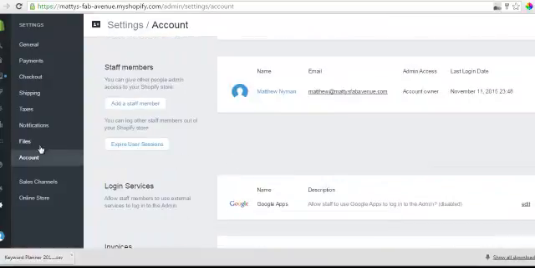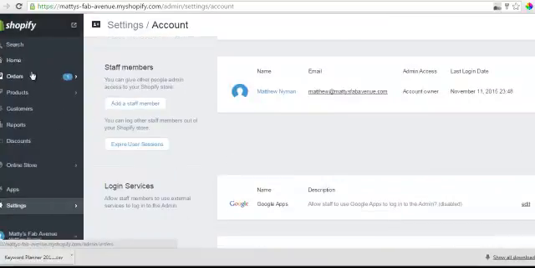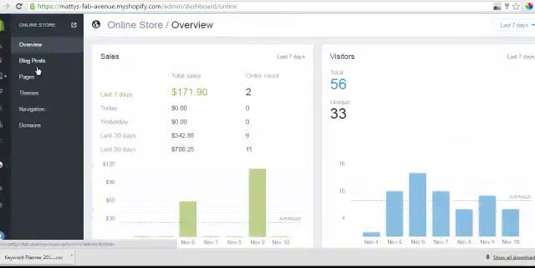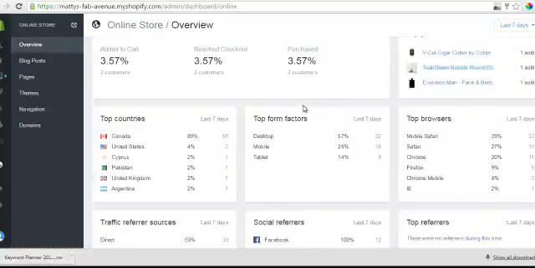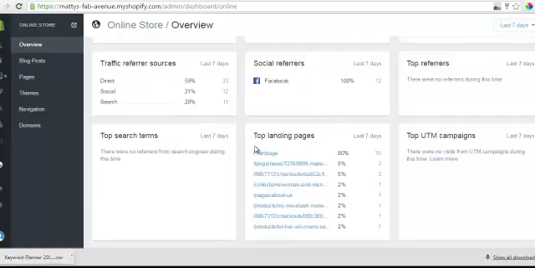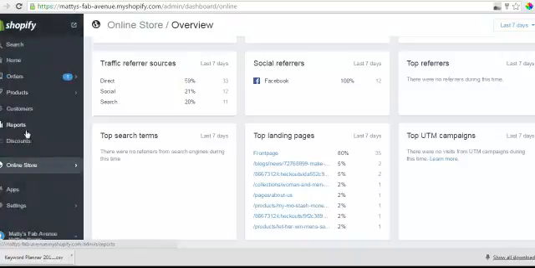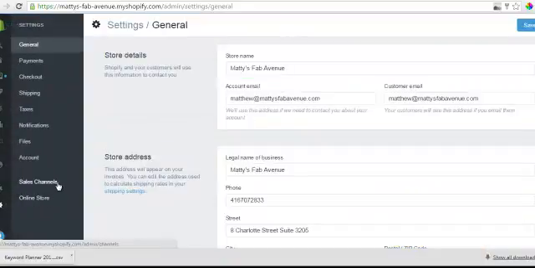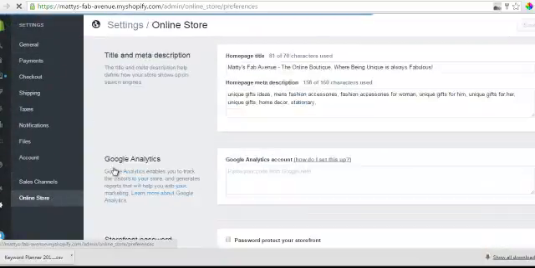So this is invoices for account. Let's highlight this one more time. Online store, domains, navigation, overview. Top search terms, pages, navigation. No. Reports. Online store. Let's see, apps. Installed apps. No. Settings. I'm so convinced that it's here. Give me a second here.